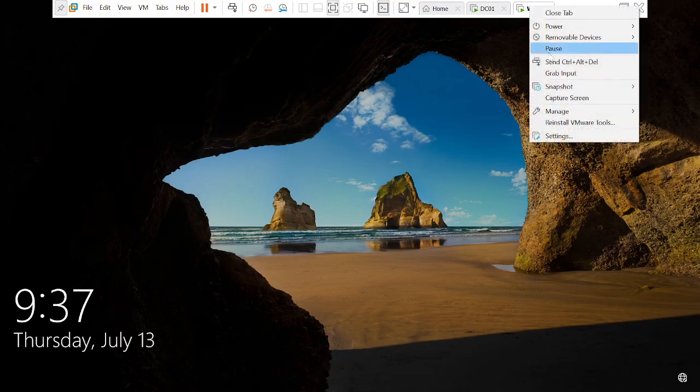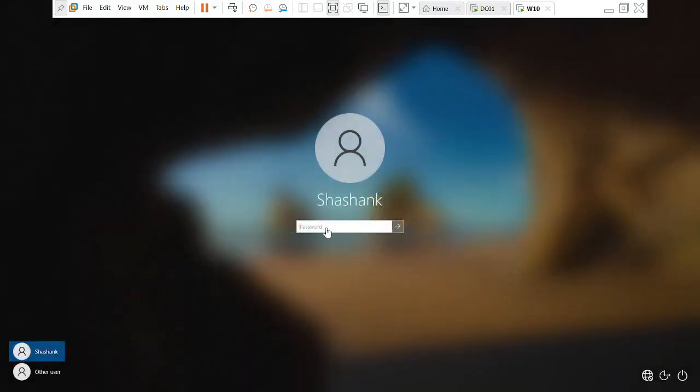Now go to Windows 10, send Control Alt Delete and enter Shashank's password. Now Shashank is logging in, but ideally Shashank should not get the wallpaper coming from the OU level, which is IT administrator. He should get the wallpaper coming from the top level Bangalore, where we have applied the HR related wallpaper. I'll show you now.